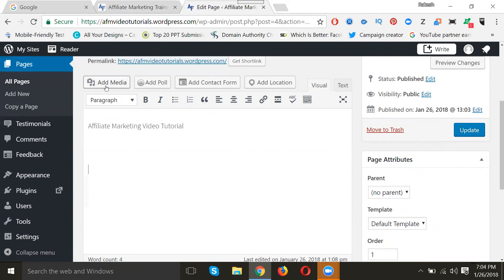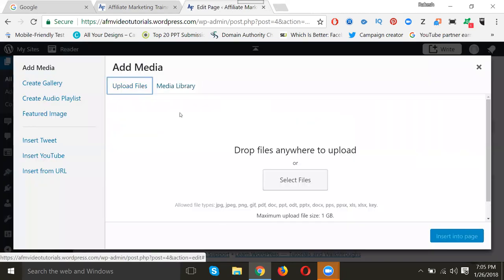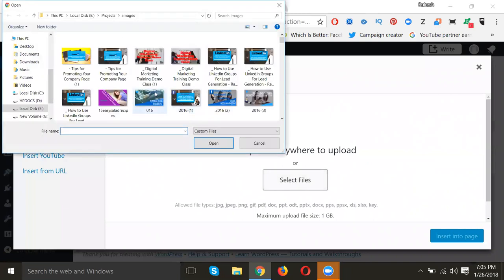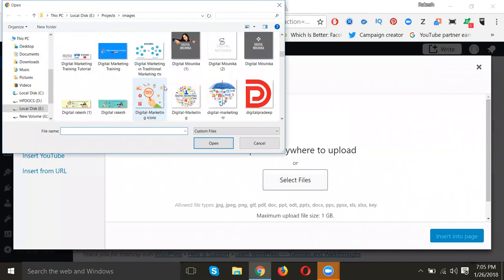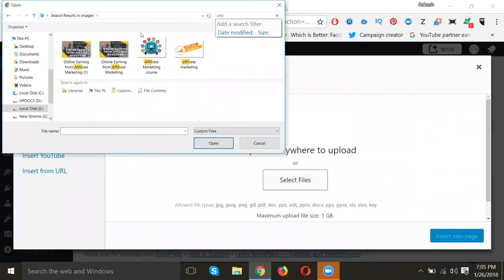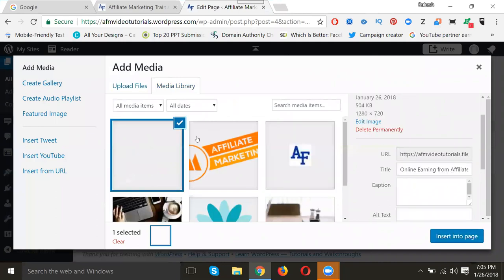Image: click Add Media to add your image. When you open your pages, the existing page called home page is there. I'm clicking the Edit option. Now remove the existing information and add your own. Done. Click Add Media to add your images. Upload file, select your file on your desktop. You can select the affiliate marketing image. So the image is selected here.